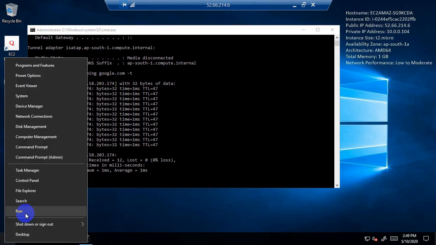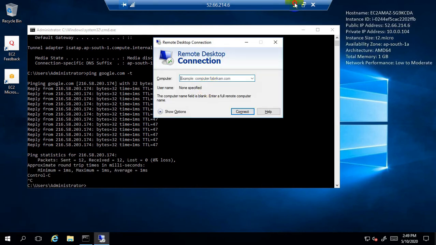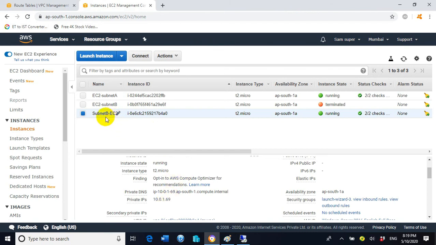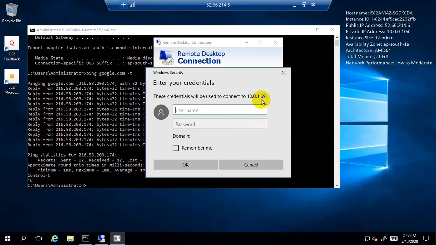So let us check and try to get an RDP connection for the subnet B EC2 instance. Go to run and type mstsc, and let's copy the private IP address of the subnet B EC2 instance from here and paste the private IP address. Click on connect. Now it is asking to enter the username and the password. So enter the username here, administrator, but we don't know the password.